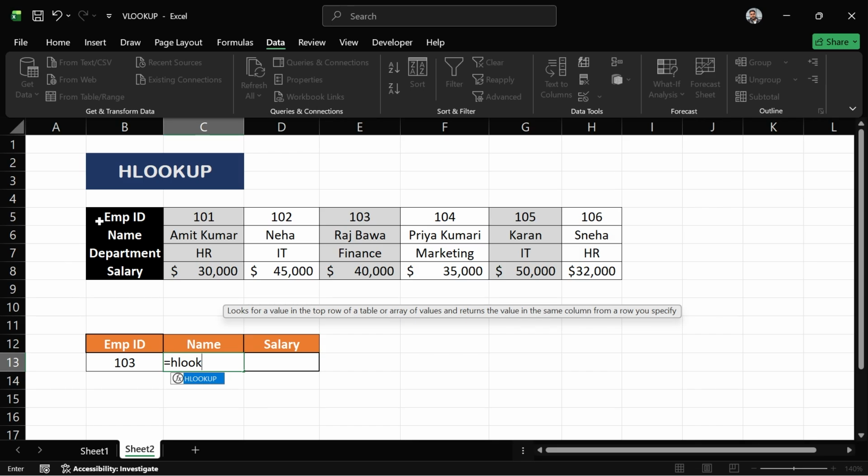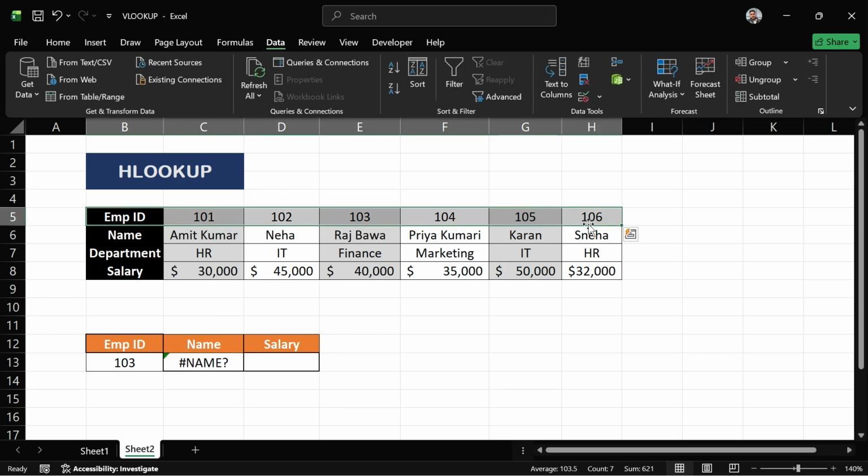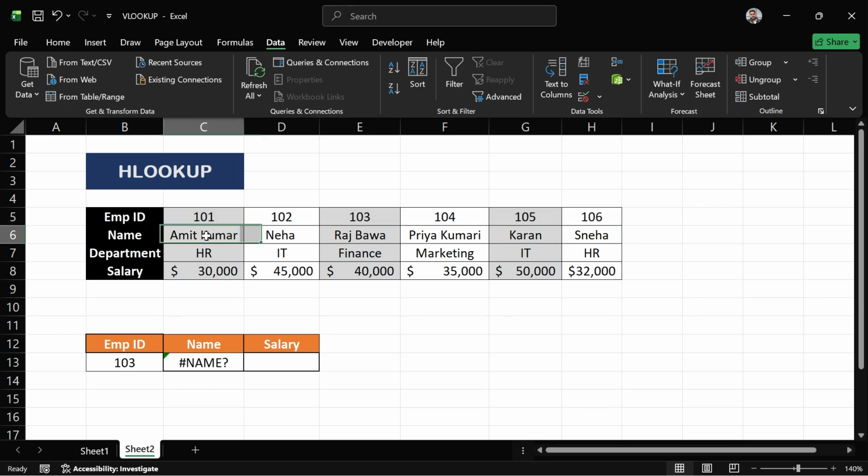Here, this is our table. What is the top row of our table? The employee ID. Employee ID is the top row of our table, so it will act as our lookup value. We can't use the name row as a lookup value because it's not our topmost row. So always make sure that the lookup value must exist in the topmost row of the table. That's it as of now.